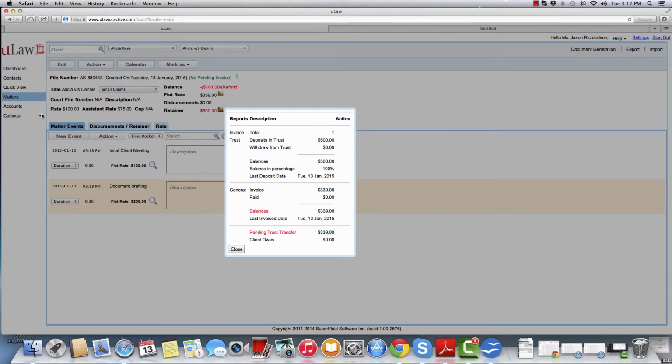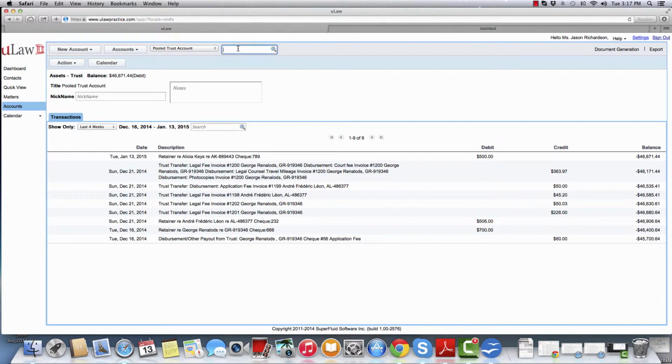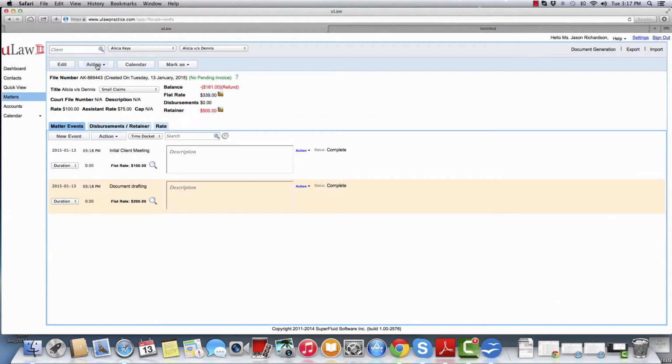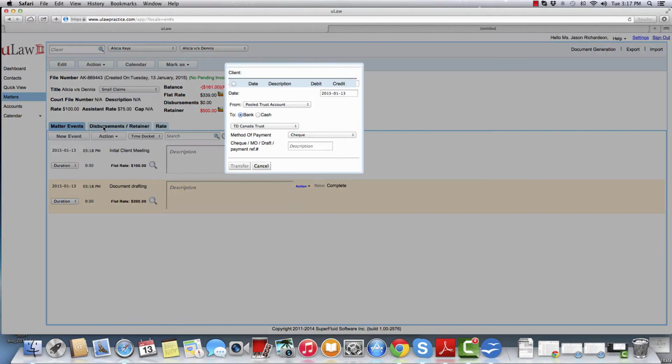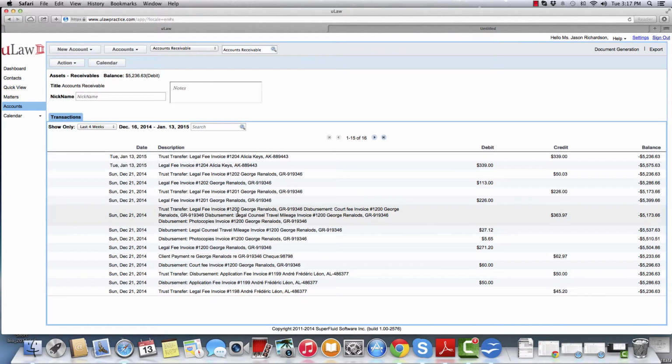How does it do that? It's because when we raised an invoice, if I go to accounts and check my accounts receivable, it'll mark a debit in the accounts receivable that Alicia owes us $339. So when I go back to the matter and do a transfer, and I say trust invoice payment transfer, I pick that and do the transfer. That's when the whole cycle gets complete.